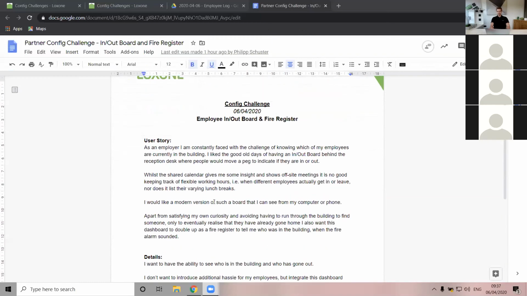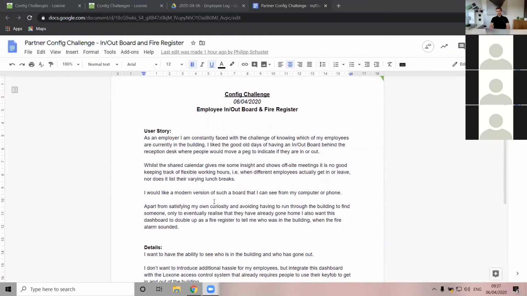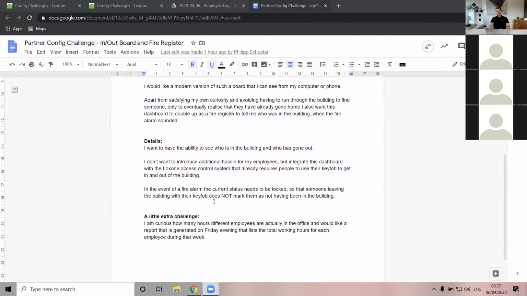So just to briefly recap, what I'm looking for is a simple employee in-out board, so a dashboard that shows me which of my employees are currently in the building. I want that dashboard to be locked when the fire alarm goes off, so that no more changes occur in the event of a fire alarm, so it can then be used to do a head count and work out if everyone's gotten out. And finally, as an extra challenge, I want the ability to see on a weekly level a report that tells me how many hours someone has spent at work.